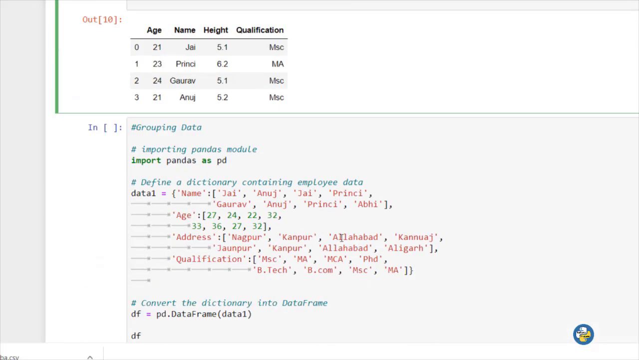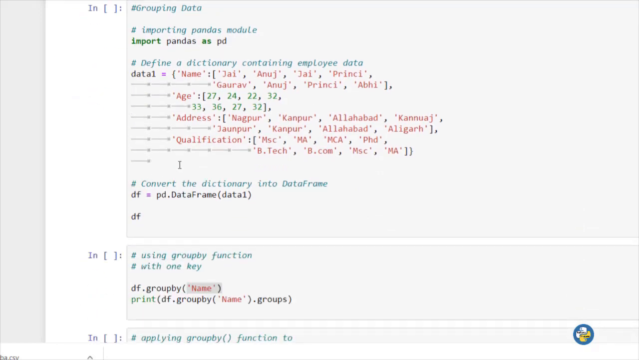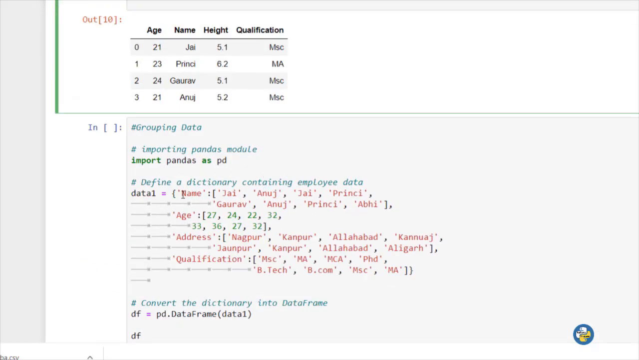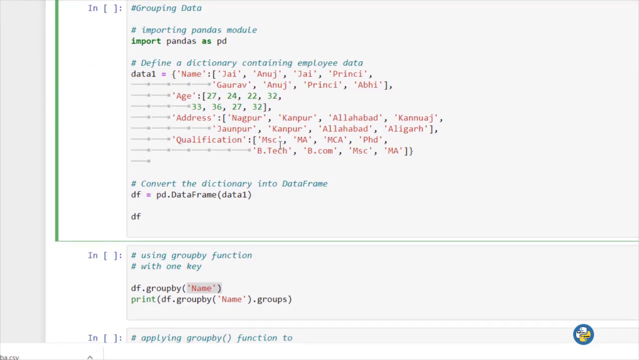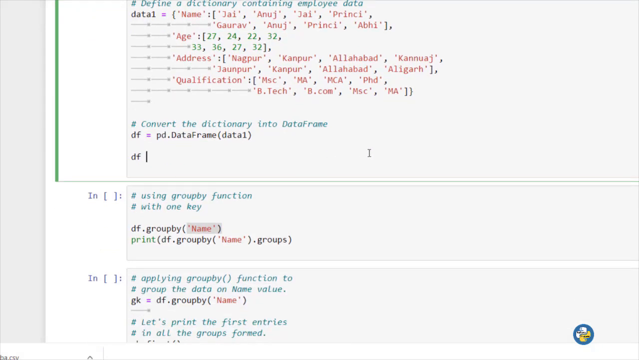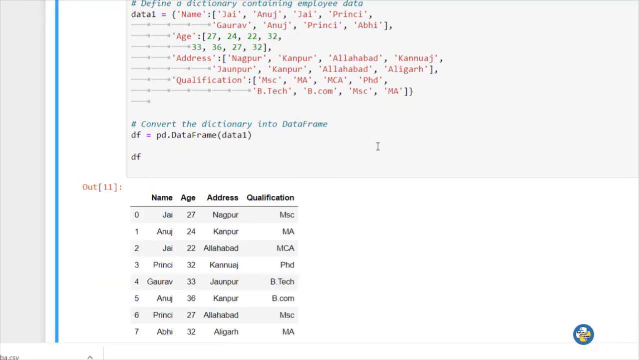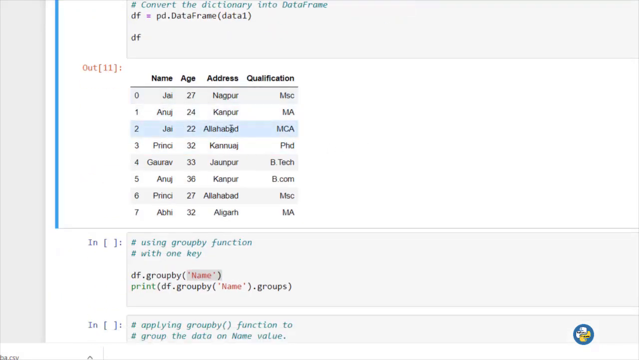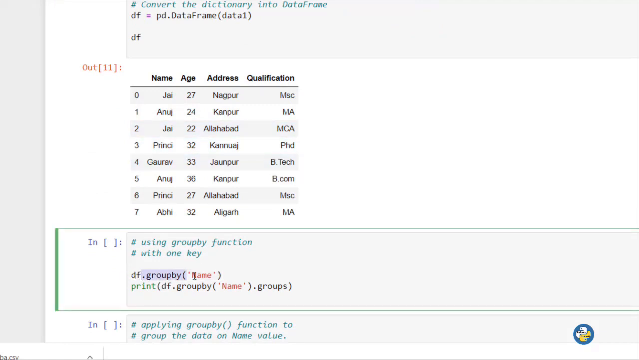First of all, I have created one data frame. I'm grouping on the basis of name. I have repeatedly used the name once again. Anuj is used repeatedly, Princey and Jai are reused repeatedly. I have different qualifications. So let's see how our data frame looks like. This is our data frame. Now by the dot groupby function, I've grouped as per the attribute name. You have to provide the attribute name to the groupby function.